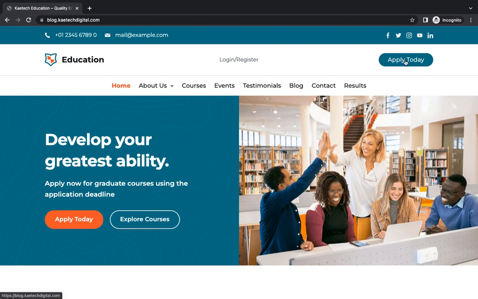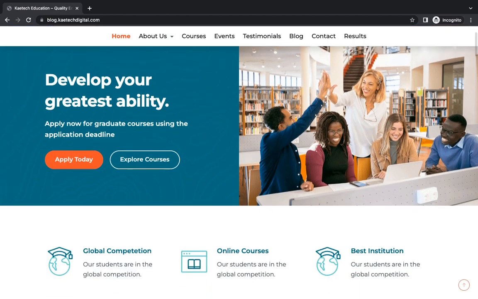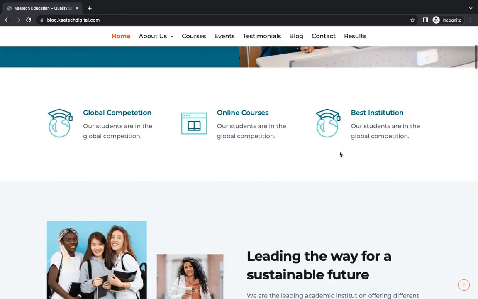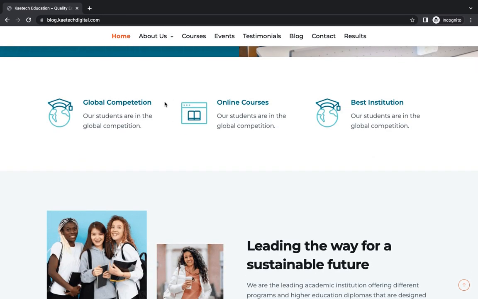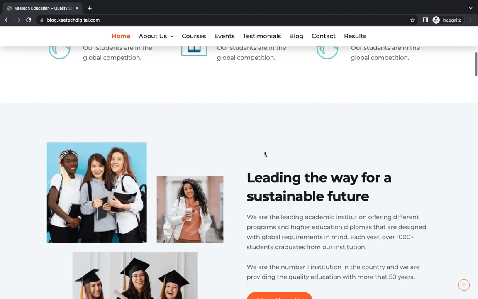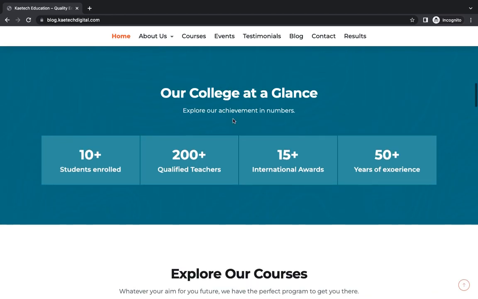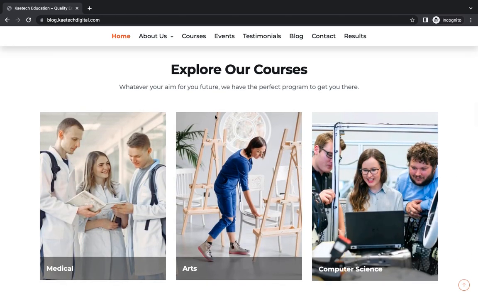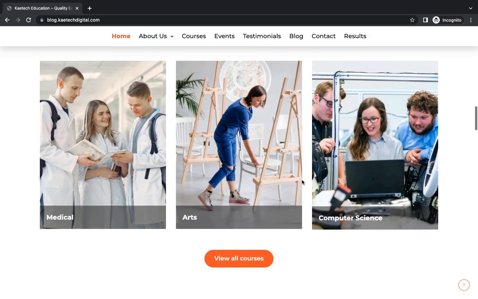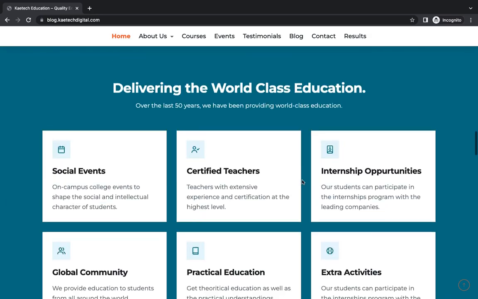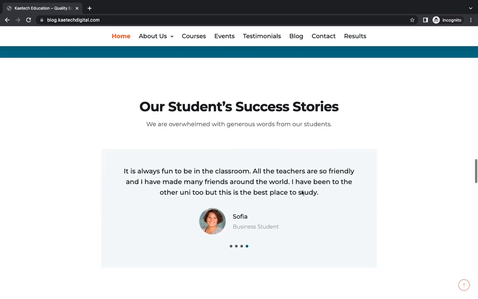Somebody can also apply to the school, okay? So this is the hero section over here, a very beautiful hero section, and then another section with some icons which talks about what the school is all about. And then you go ahead to talk more about the school over here, and then the college at a glance. So how many students are enrolled and all those things, you can list them over here. And then the courses that the school offers can be listed over here. And then other things about the school that you want your users to also know, okay?